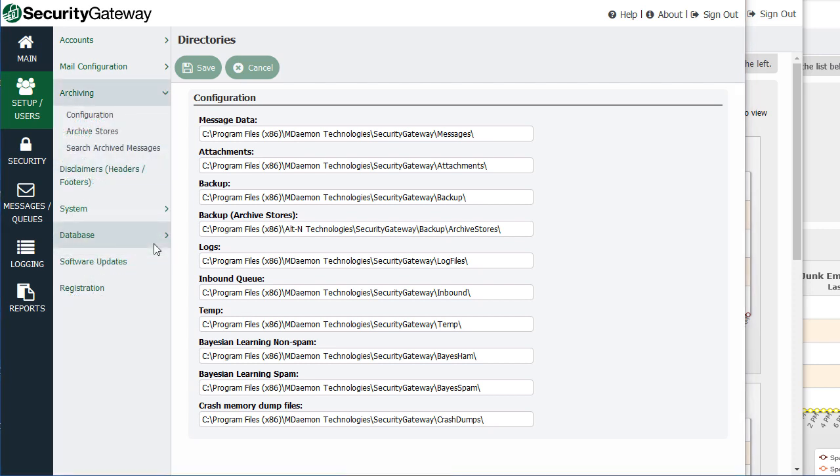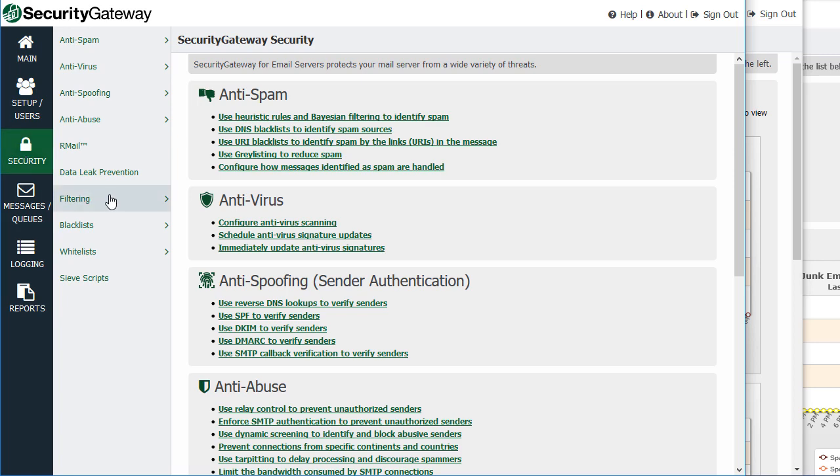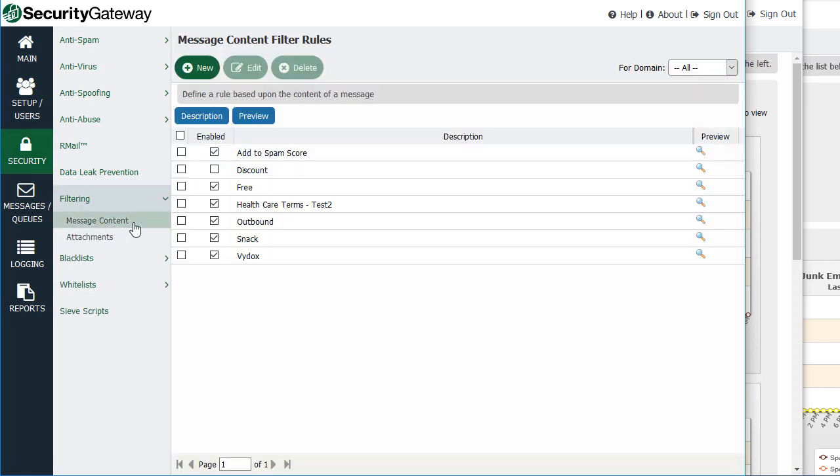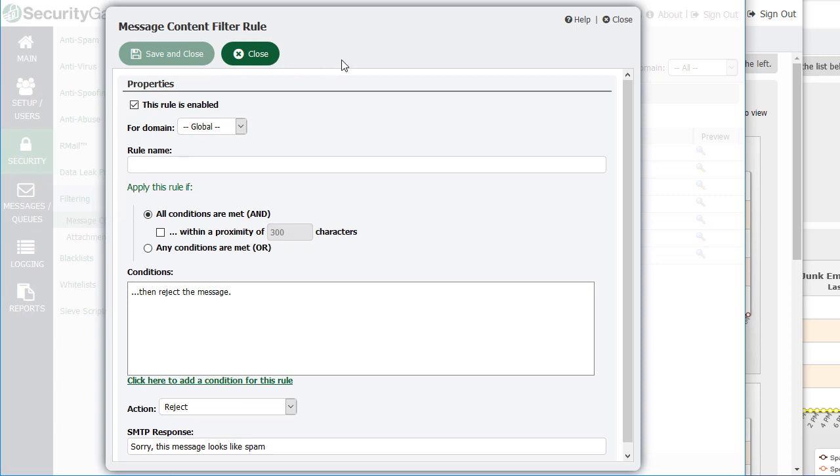There's also a useful, versatile content filter that you can access via the security menu here. If you go to filtering and then message content, you can create multiple content filter rules based on a variety of criteria, and you can assign them. For example, if you are the global administrator, you can assign them on a per domain basis. Now if you are a domain administrator, you will only have access to create filters for your specific domain.